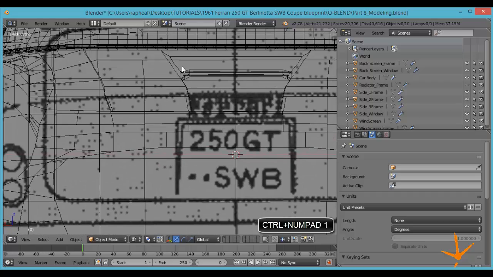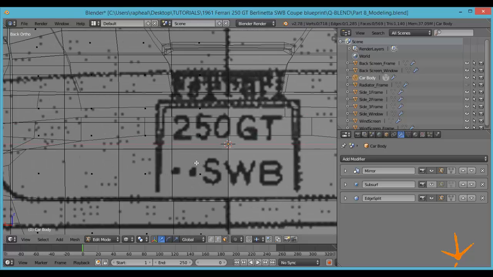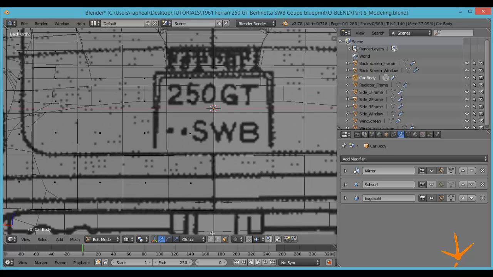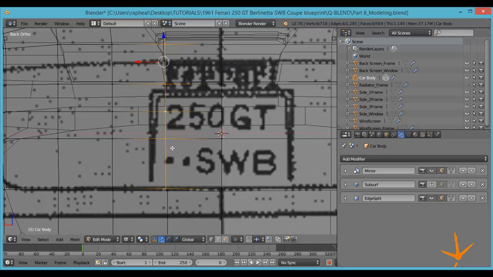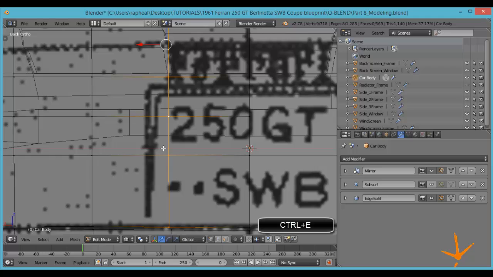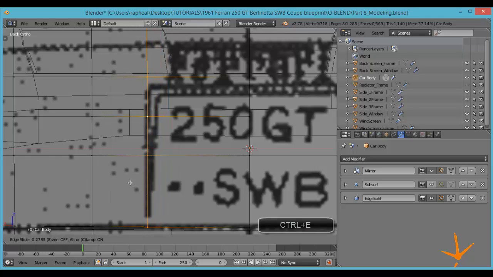Right now I'm having something like this, so if I tab into edit mode, I can see that I have this edge here, which is quite far from the beginning of where we want to extrude. We have this at the middle, so it's quite fine. I'll select the whole of that edge through those vertices and press Control E, then go to edge slide and just pull it to somewhere there.